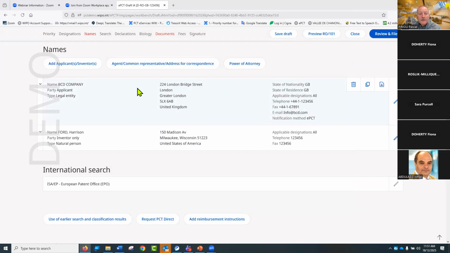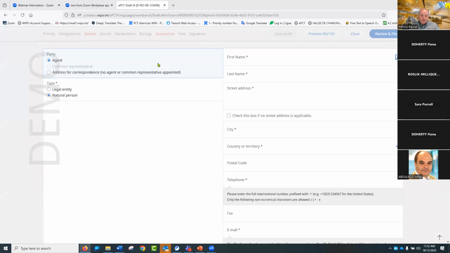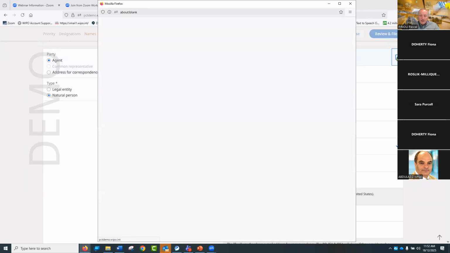Now I'm going to add an agent. Then you click on the Agent, Common Representative, Address for Correspondence button. Then by default, agent is selected, but you can change it to Address for Correspondence. And then the default selection is natural person, but you can also change it to legal entity. So here I will put myself as agent.